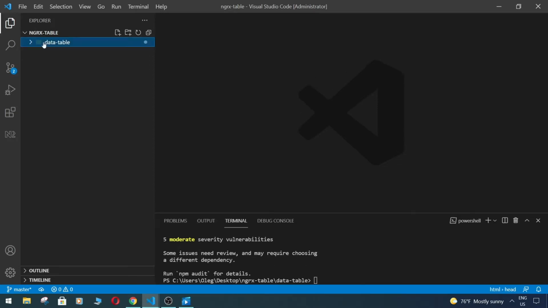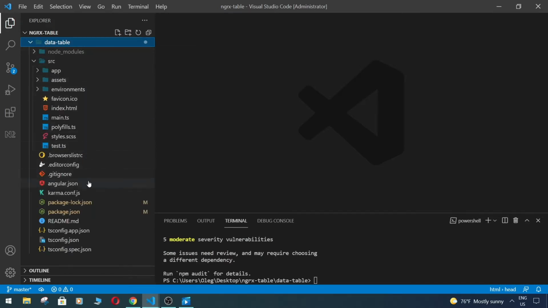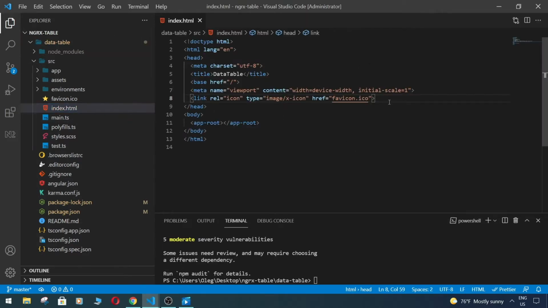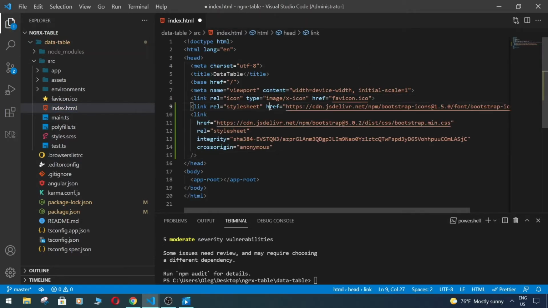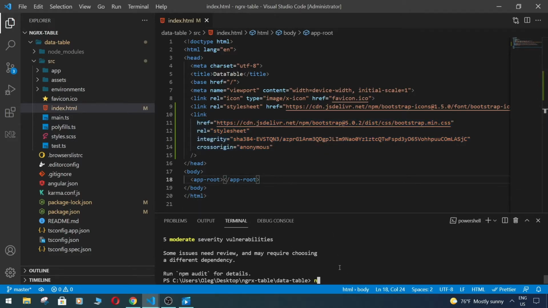Let's add Bootstrap 5 and Bootstrap icons to our project. So we need our index.html file, and we add our styles, and this one is our icons. So let's save it. Now we can start our project.